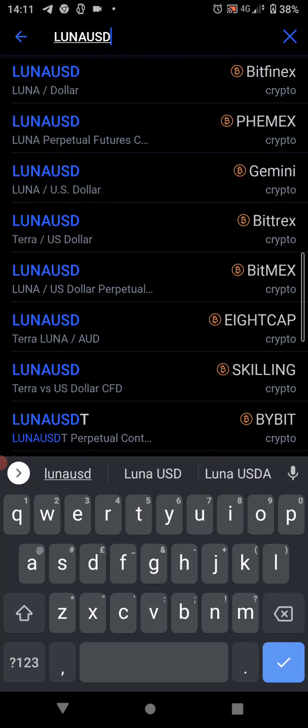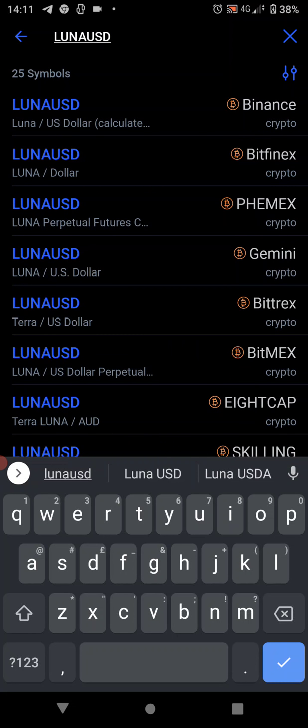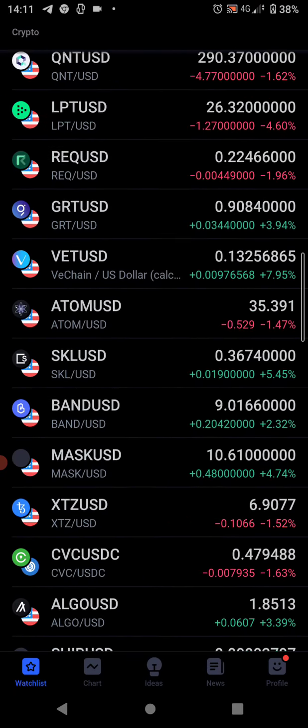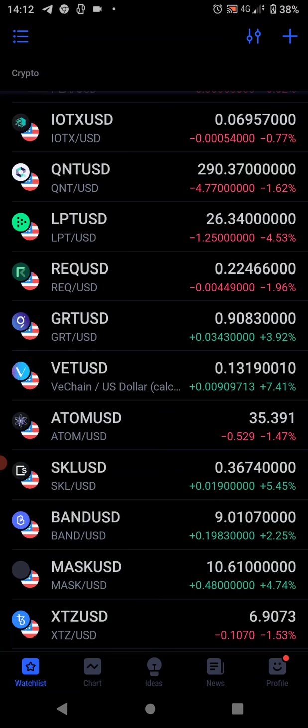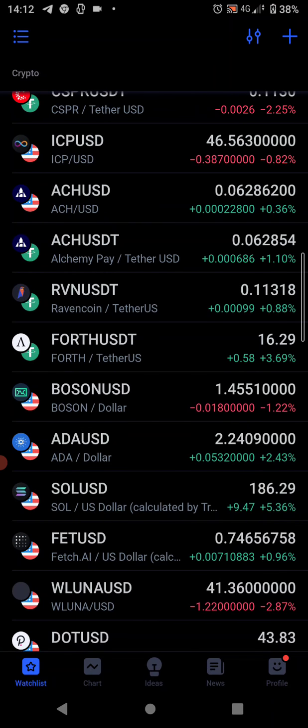Now there's numerous ones of this Luna USD chart here, all from different crypto exchanges. I'm going to go with Binance, but you can choose like Gemini or Phemex, whichever one you prefer. So adding Luna to the bottom of the list there, and I'll use Luna as my example chart, because a lot of my other charts on there I've already got different tools used on them.